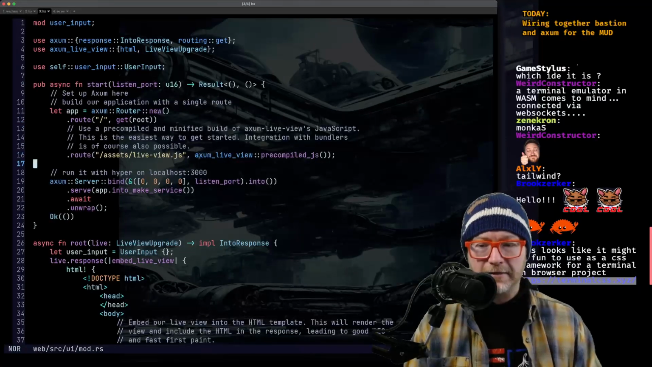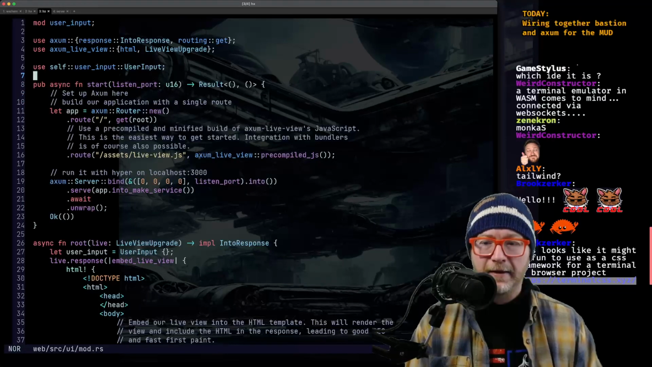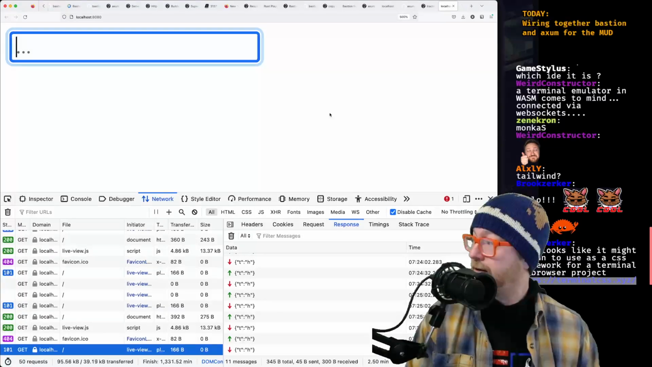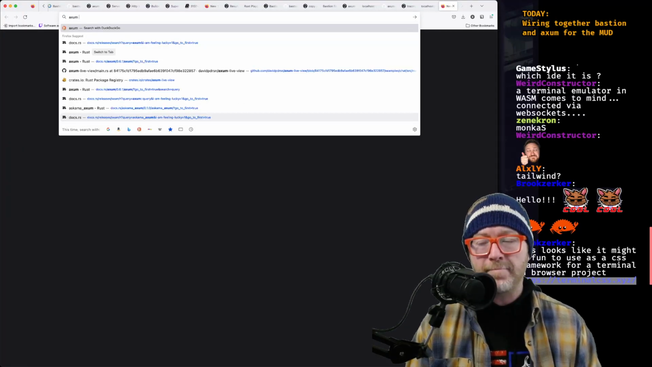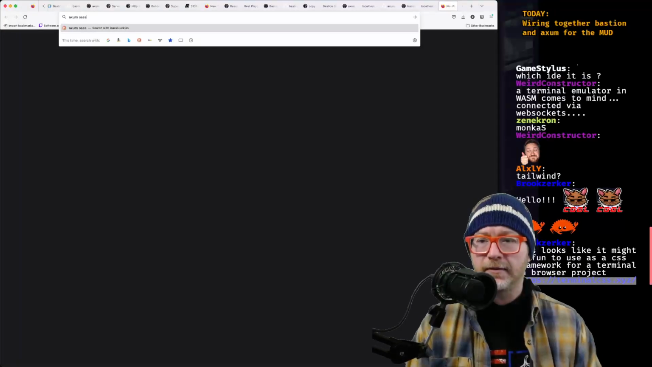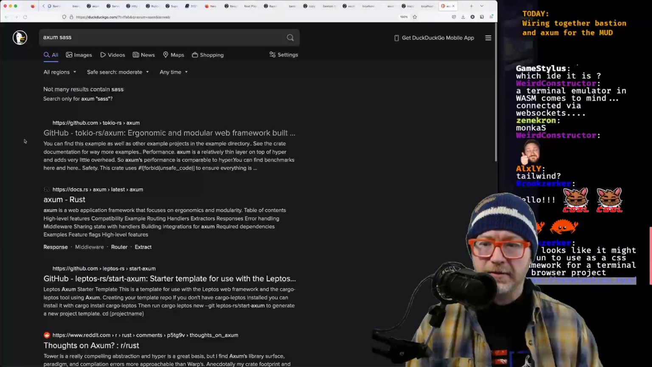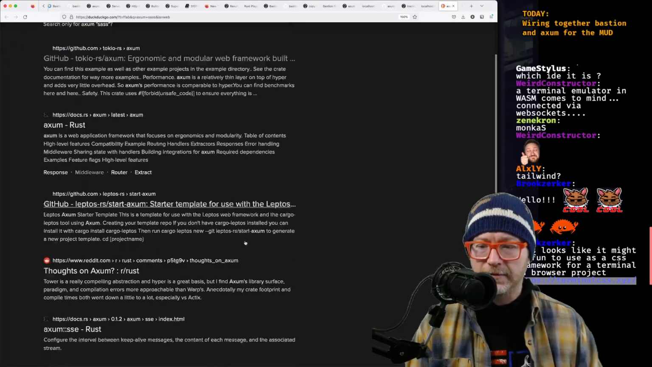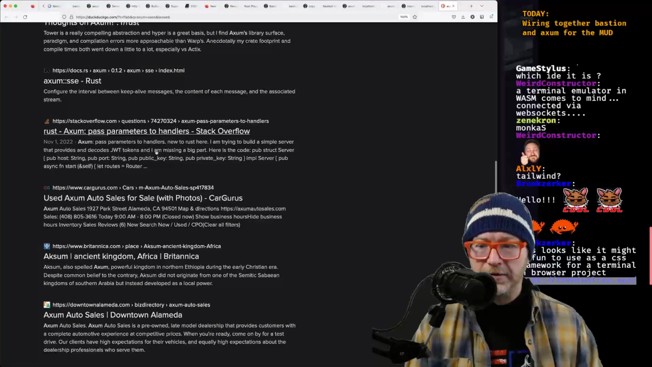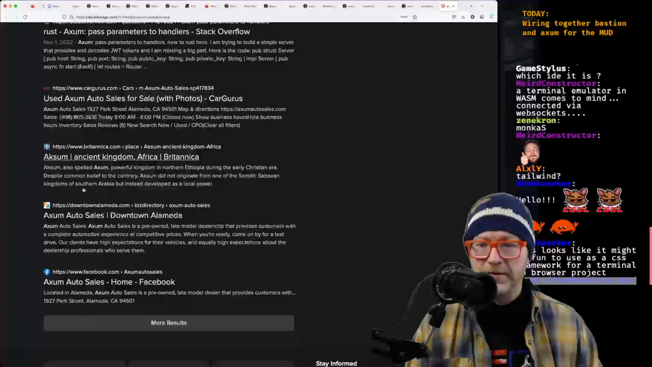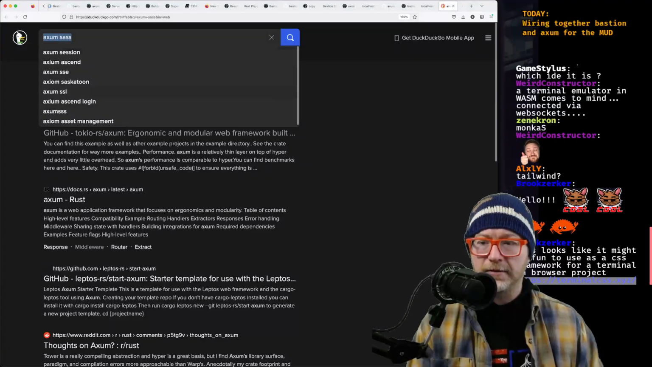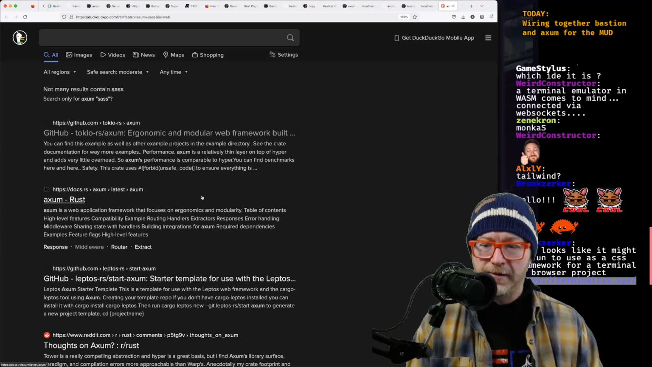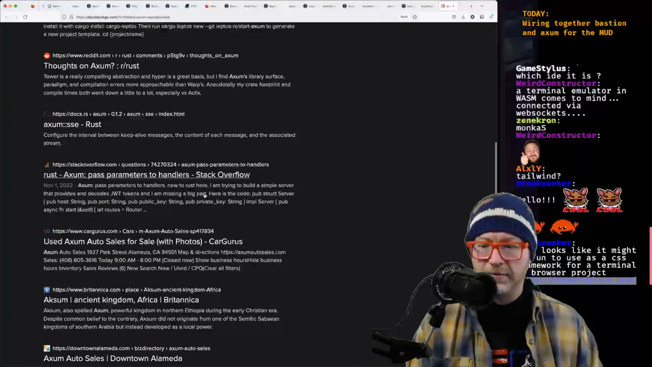But we're not going to get too hung up on the CSS pieces at the moment. But I would like to know, is there like an Axum SASS kind of hook? Leptos.rs, start Axum. I think I have to do this at a higher level. I need to have a build.rs that can detect the changes and invoke a SASS compiler.